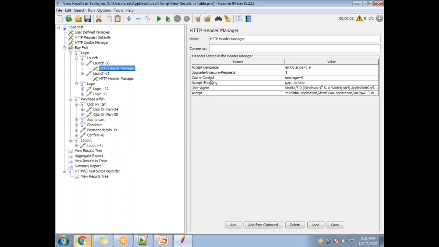How many headers are there? 1, 2, 3, 4, 5, 6. Approximately 6 headers are there. And for this sampler over here, you look at how many there are: 1, 2, 3, 4, 5, 6. And if you pay attention, what is the accept language here? Gzip. What is the accept language? Accept language English is there.